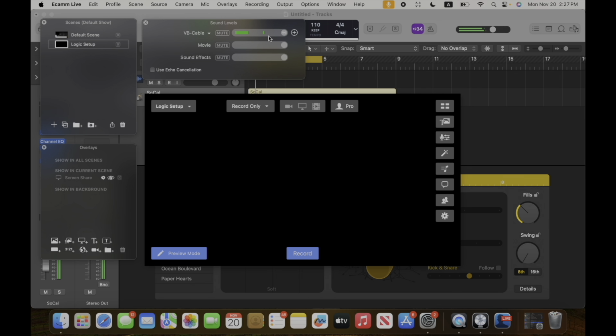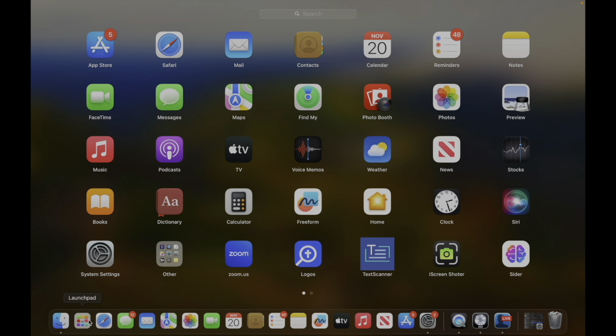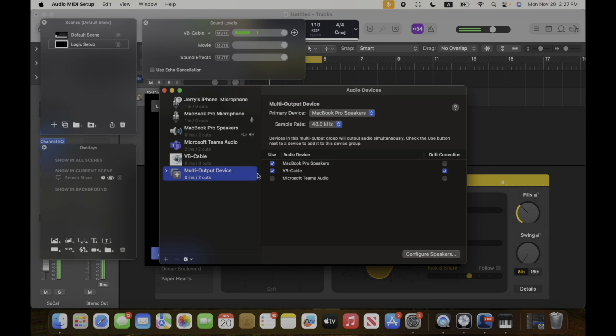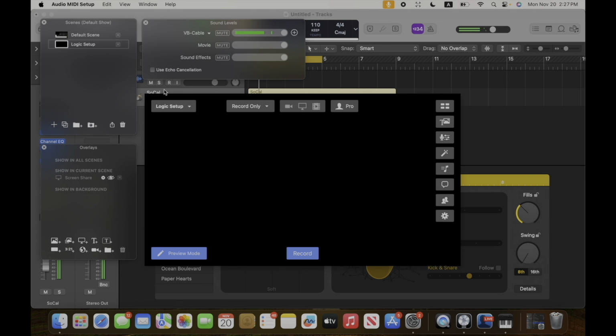Now, here's the thing. If you need to add another device that you did not put in the audio MIDI multi-output device, you're going to have to go back in there and add it. So if you say, hey, I got a new Focusrite that I need the sound to come out of, you're going to have to go back to audio MIDI, go in here and add everything that you want audio output to go through.